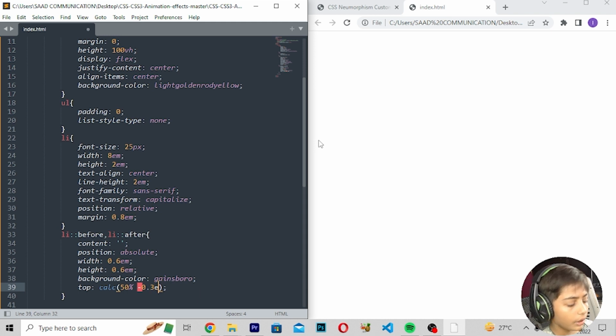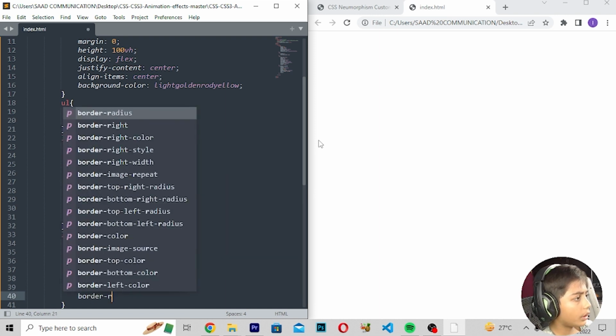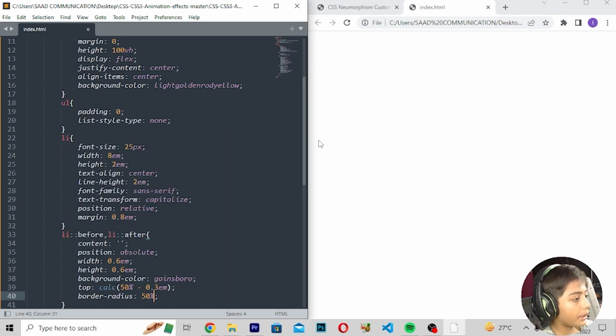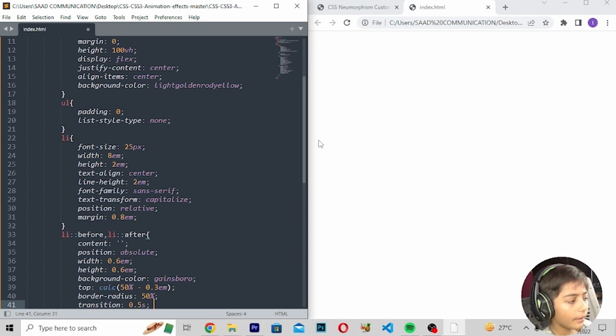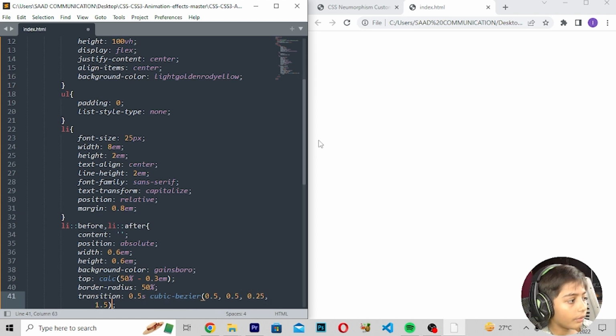0.3em, and here we can space it. Enter, border radius 50%, enter, transition 0.5 second, enter, cubic-bezier 0.5, 0.5, 0.25, 1.5. So the li work is done.